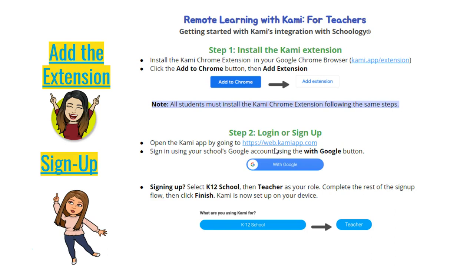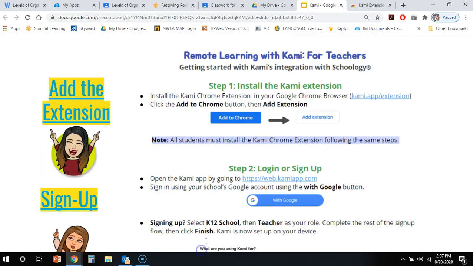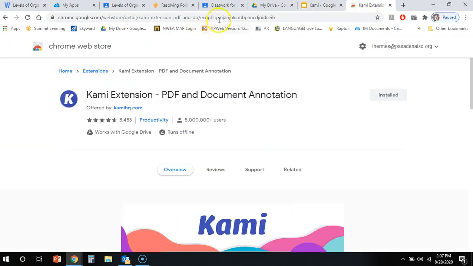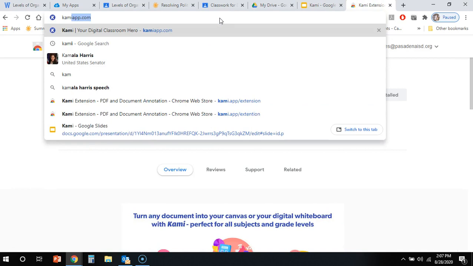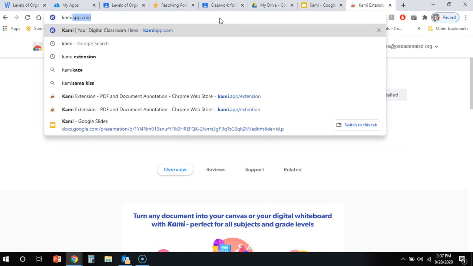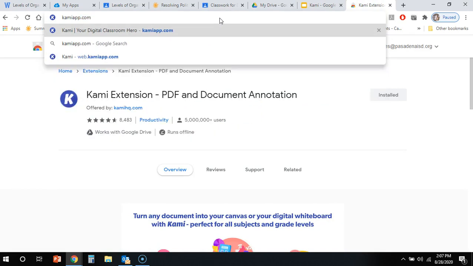Next, we are going to go ahead and sign up for the Kami app. On here it says web.kamiapp.com. However, I think they might have updated their link because that didn't work for me, but it may still work. It may just be user error on my side. But if we go to kamiapp.com, it will take us to the correct place as well.